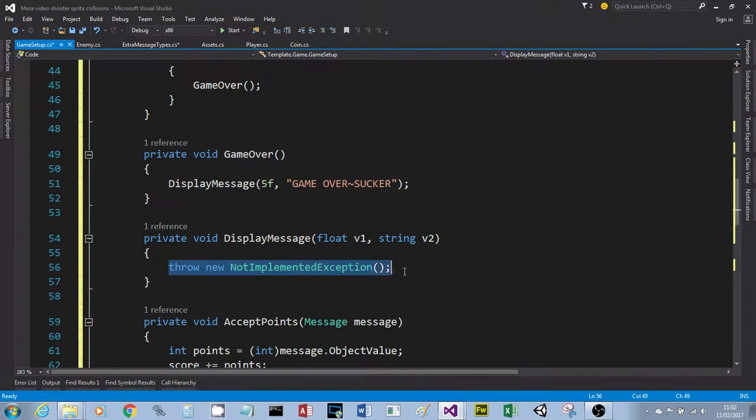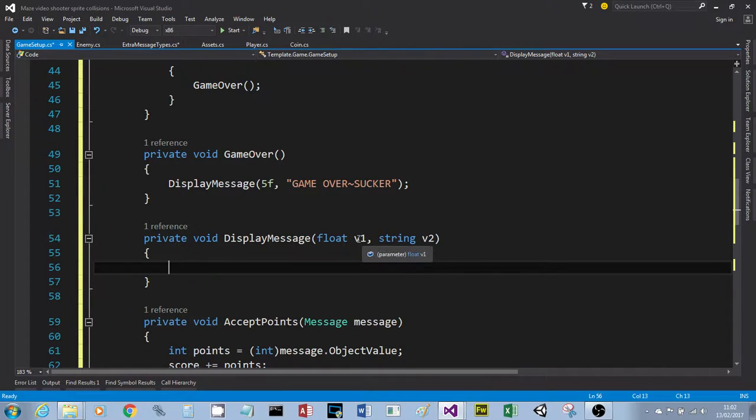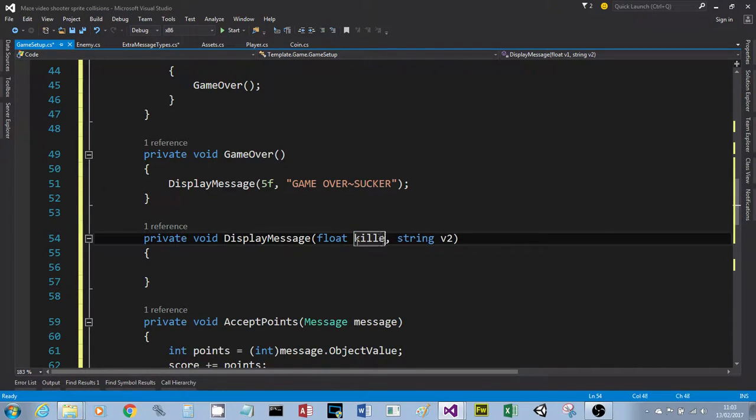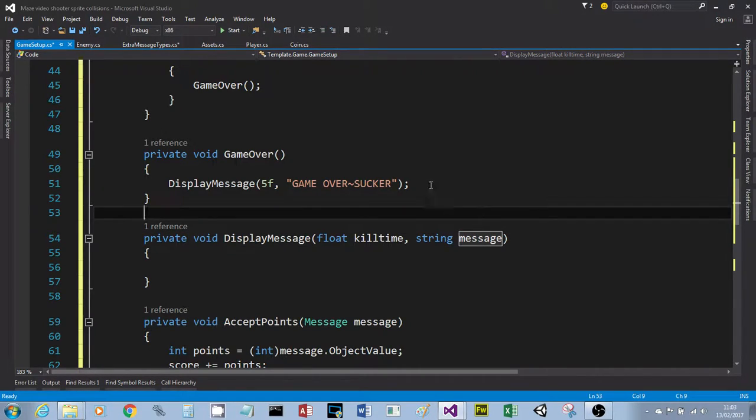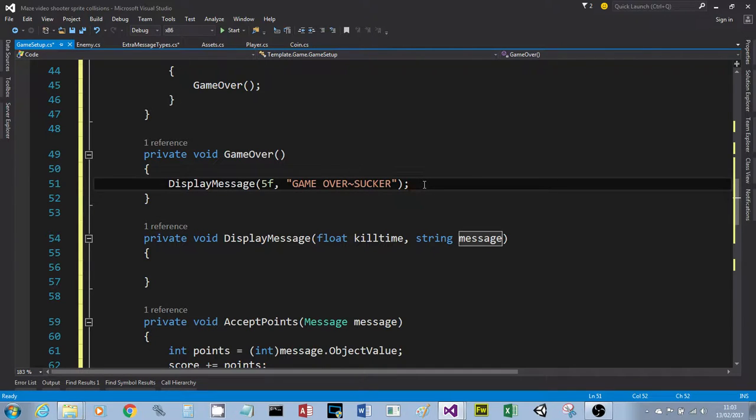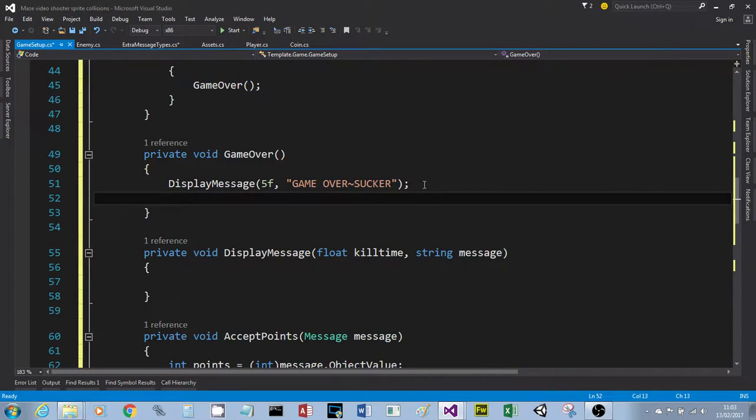So let's delete the exception part. Let's change these names. That is the kill time. And that is the message to display, we'll call it message. So in game over, we're going to run that display message routine so we get some sort of message on screen. And I'll show you a couple of cool things in that in a second. But after that 5 seconds, that's when I want to go back to the title screen.